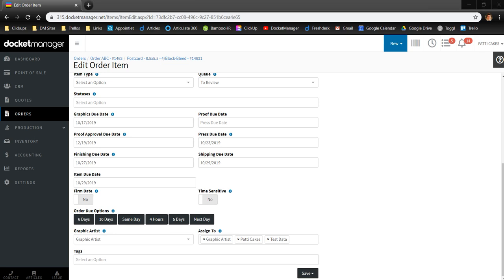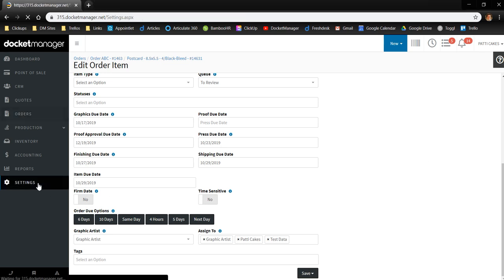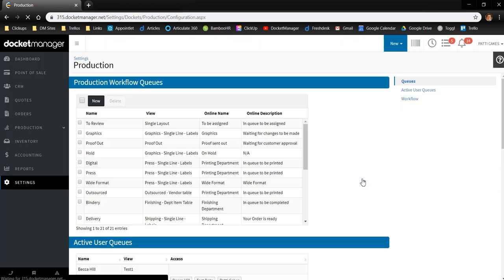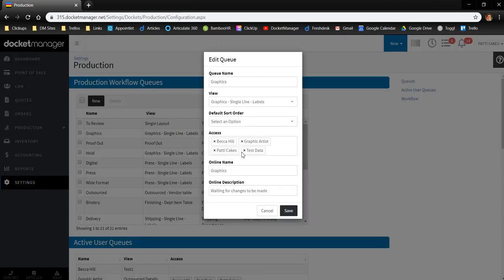Next, we want to talk about queue access. So you now have the ability to give access to only the production queues that a user actually needs. This is in production settings. So again, go to settings, production, and if you edit a production queue, let's edit graphics, you can give access to different users here. So which users you actually want to see that production queue.